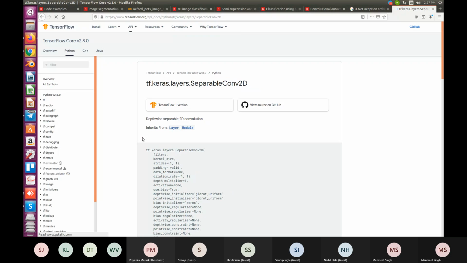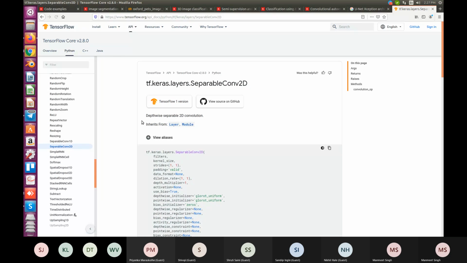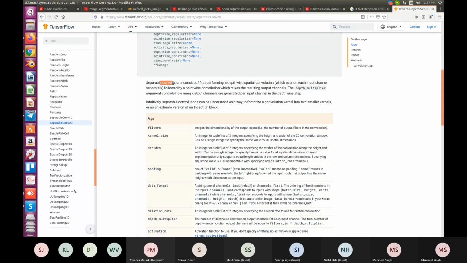So it says SeparableConv2D, a depth-wise separable 2D convolution. Separable convolutions consist of first performing a depth-wise spatial convolution, which acts on each input channel separately, followed by a point-wise convolution, which mixes the resulting output channels. The depth multiplier argument controls how many output channels are generated per input channel in the depth-wise section.